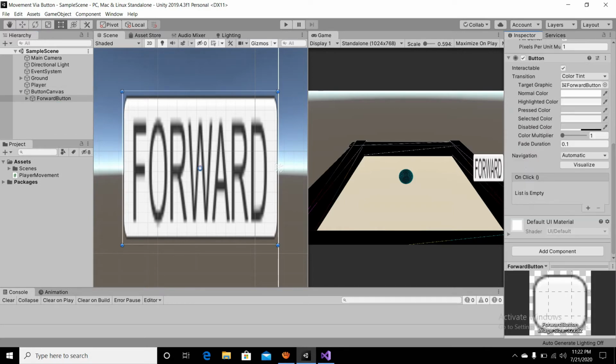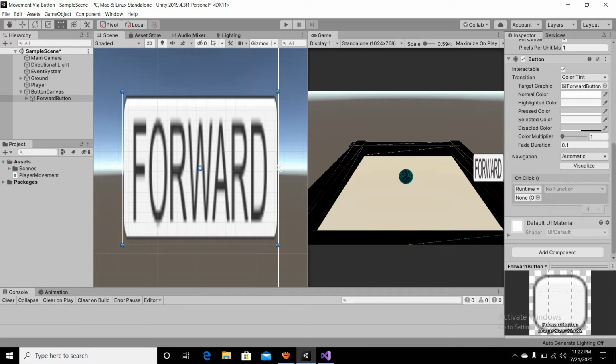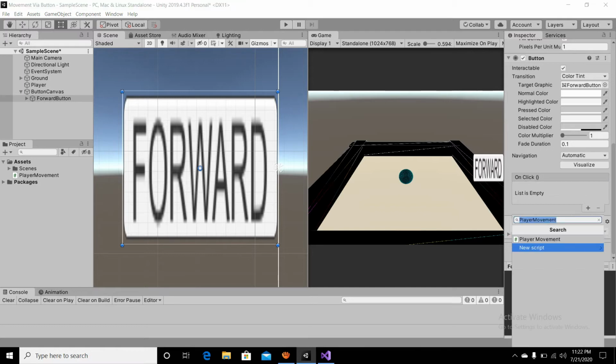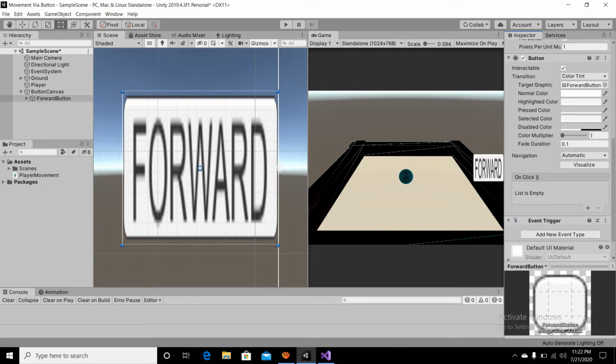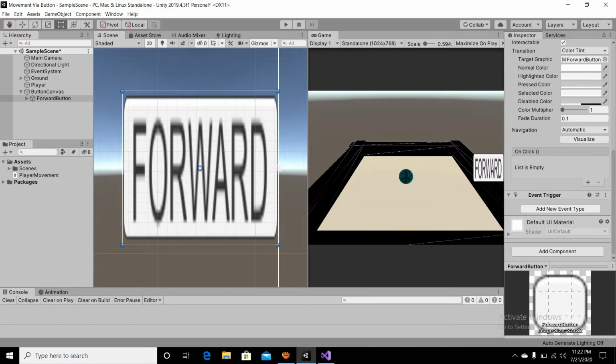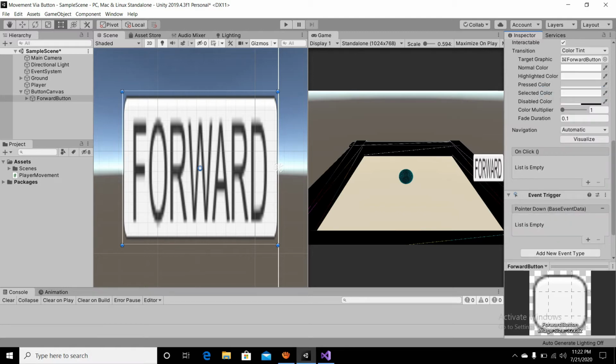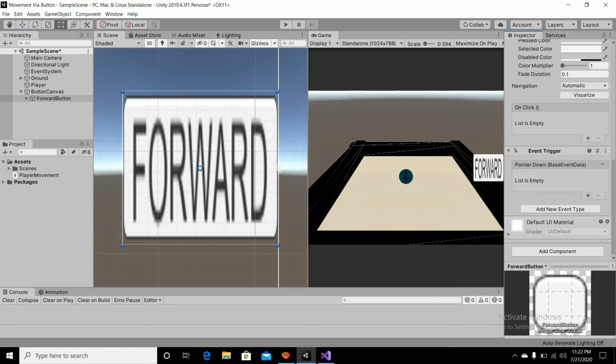And then this is the important part, guys. We are not going to add an on click event. We need to have another event trigger. Let's add a component. Let's search for event trigger. We are gonna add our event on this. Add a new event type, and then this is going to be our pointer down. Pointer down is called when the button is on hold.